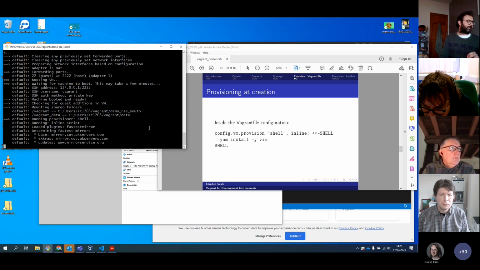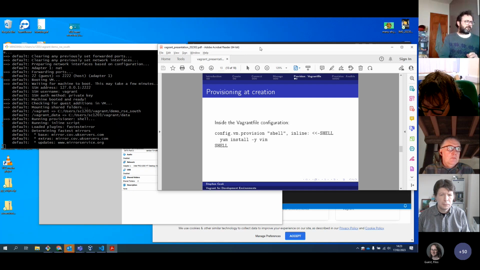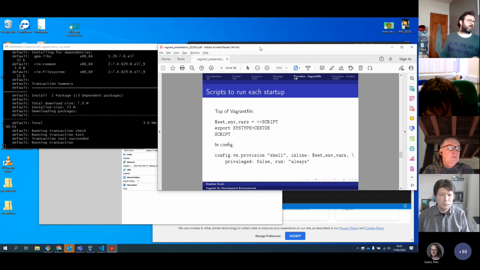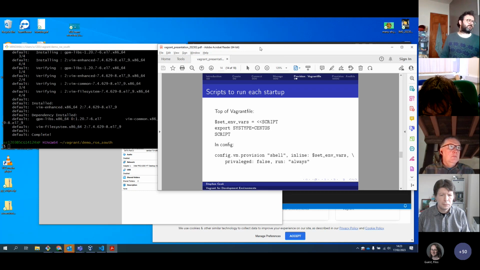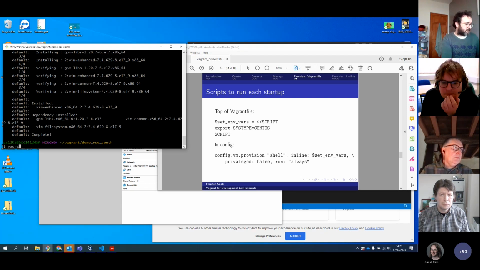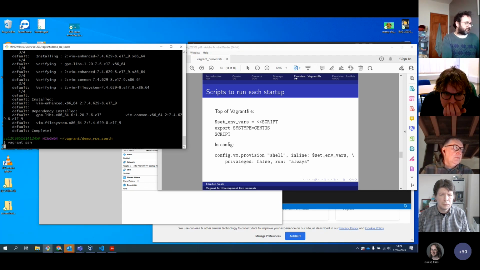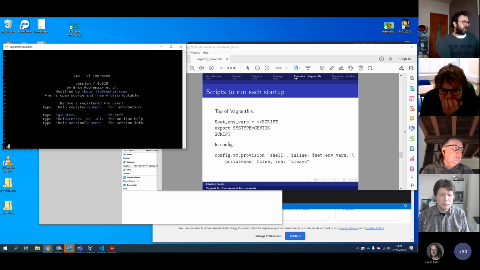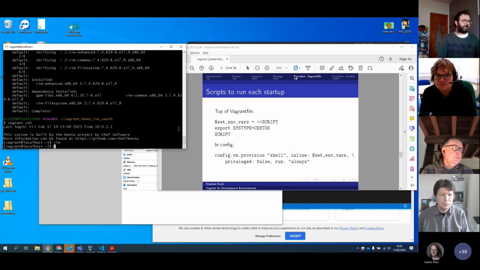So yeah, it's like it's found it. Okay, so yeah, we have installed Vim successfully in our VM. So if we connect into it with the helper function vagrant ssh, then we have a fully working copy of Vim in there.